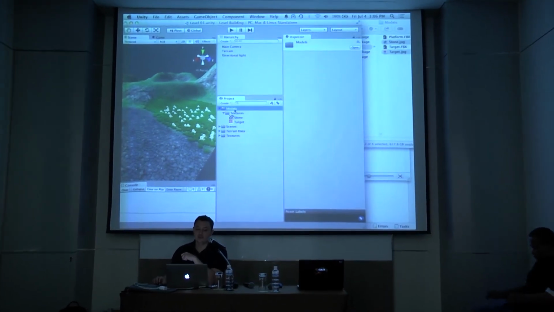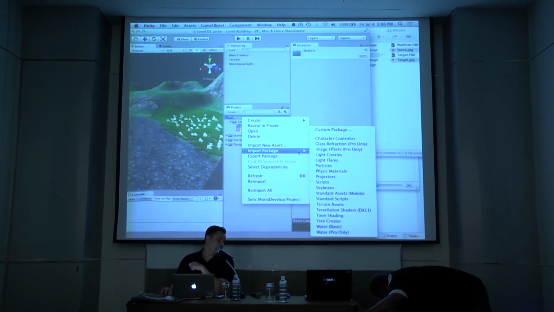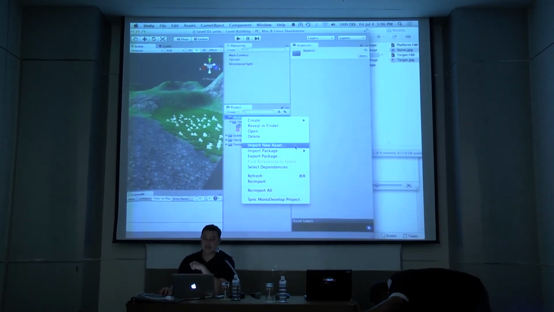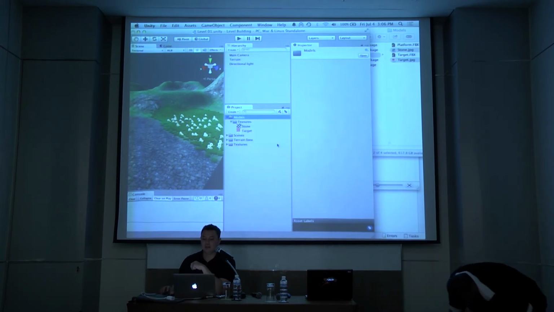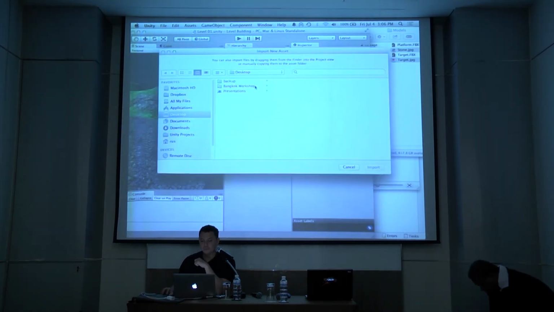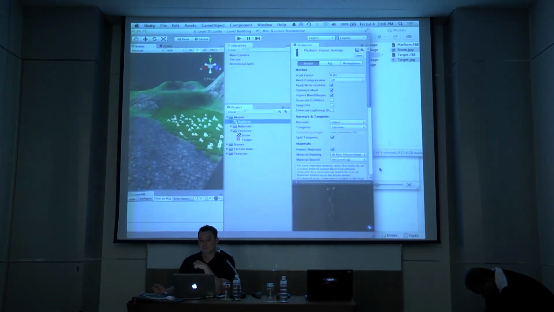So you go to your models folder, you click on import new asset. Okay, so models, right click, import new asset. And then we go to our packages, level building, models, and we import platform.fbx. Okay, so that happened really quickly. The platform has been imported.